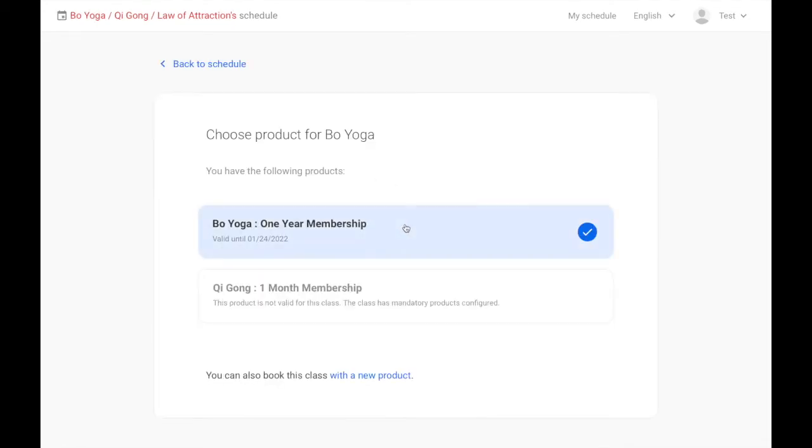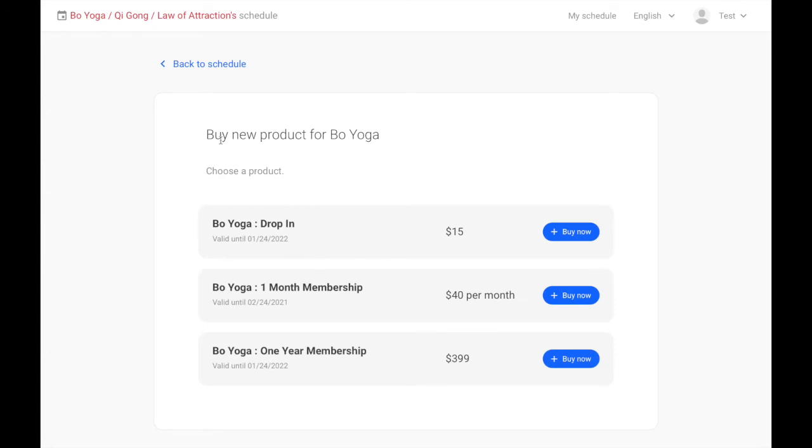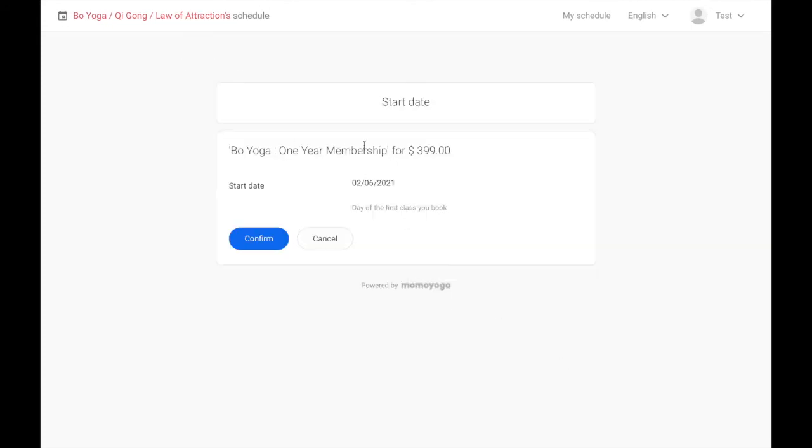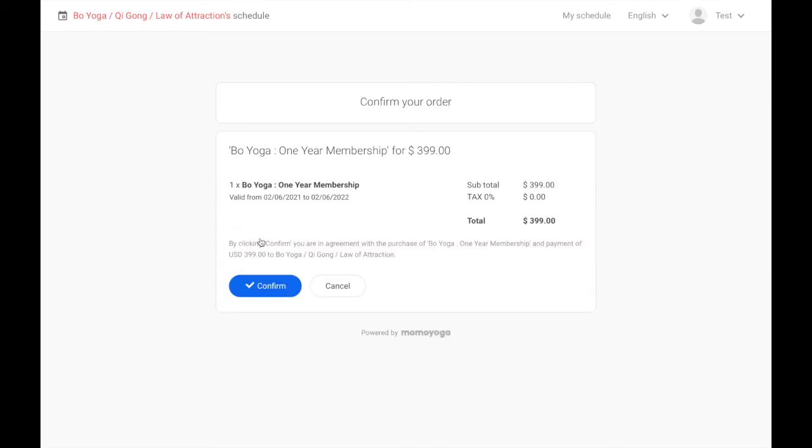Now, if you do not have a current valid membership, you're just going to click down here at the bottom where it says add a new product, and you can now purchase a product for the class that you've chosen. So you have three options. You can do a drop-in, a monthly, or a year membership, and you pick which one you want to do. Click on that, and it shows you what you'll get, and just click confirm. If you have a credit card already on file, it should just take your payment. Otherwise, it will have you put your credit card information in.